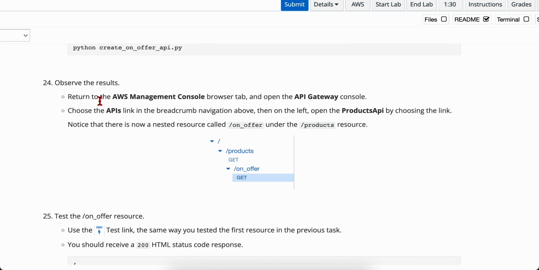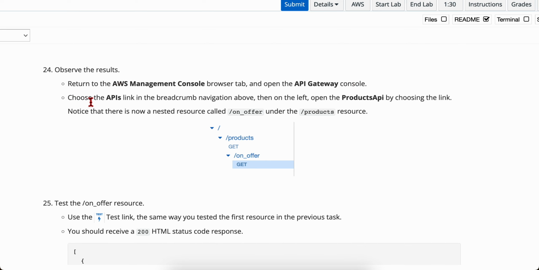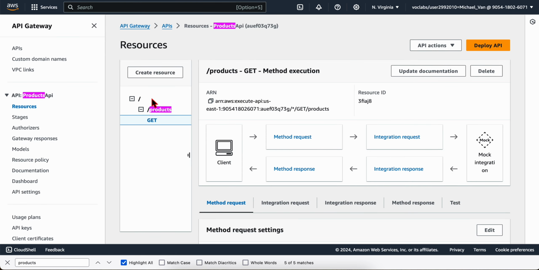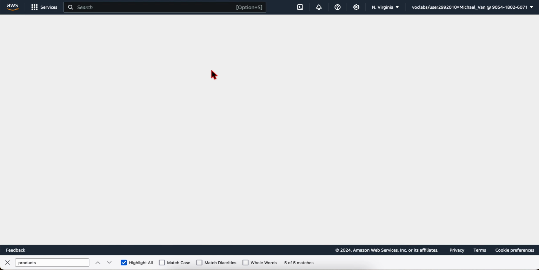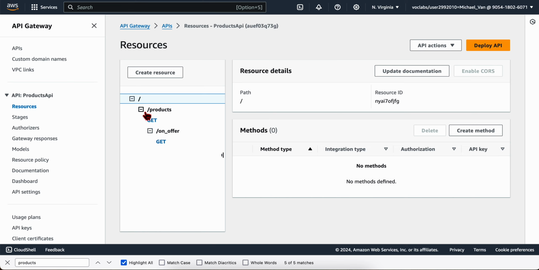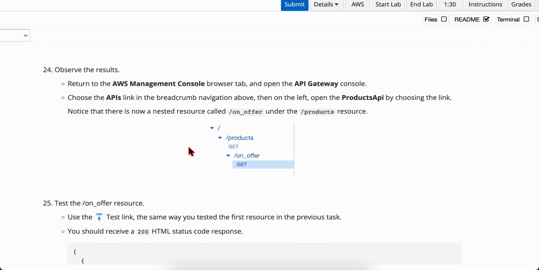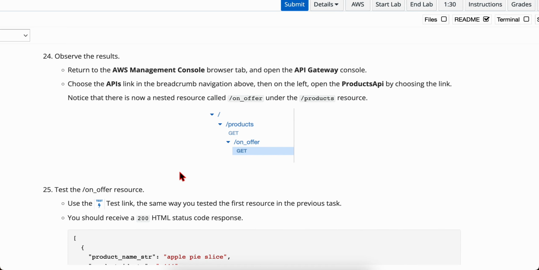So now we are going to return to the AWS Management Console and open the API Gateway console again. We're going to choose the API link in the breadcrumb navigation on the left and open the product API by choosing the link. Now notice that there is a nested resource called on offer under the products resource. Let me refresh this page. Yes, so under product we have a nested on offer under the products resource.